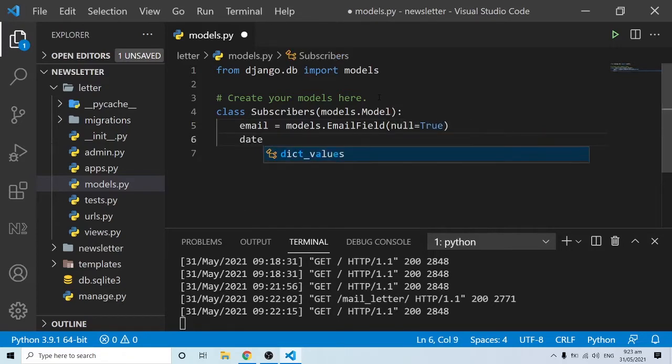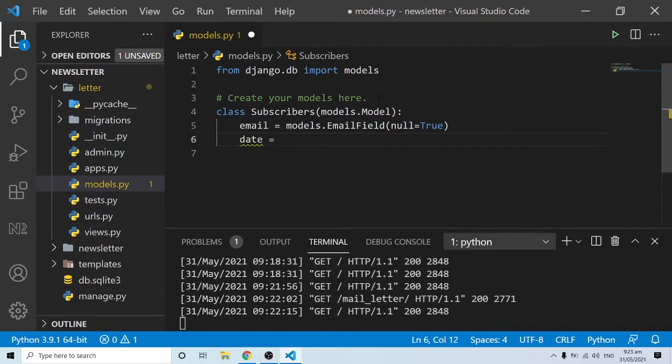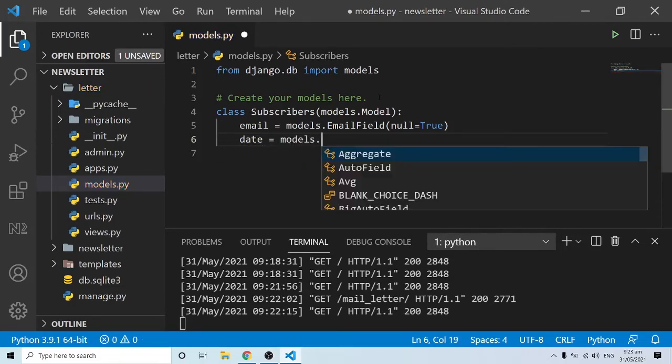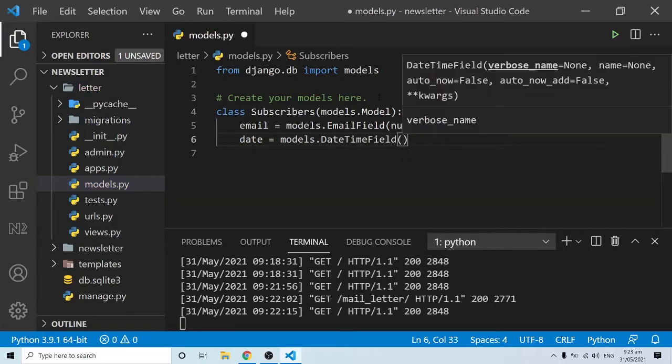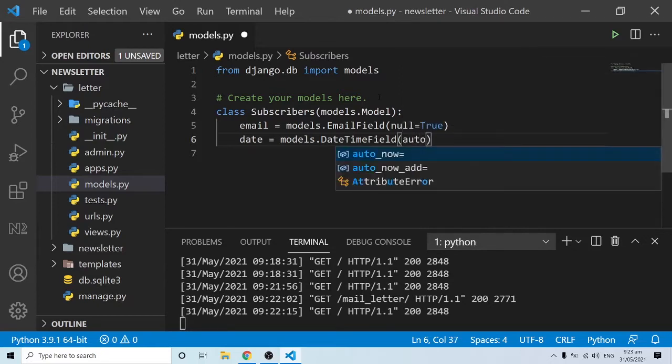Then I'm going to have dates, the date the person subscribed, and that one too is going to be models.DateTimeField, and what I'm going to say is auto_now_add is also going to be equal to True.